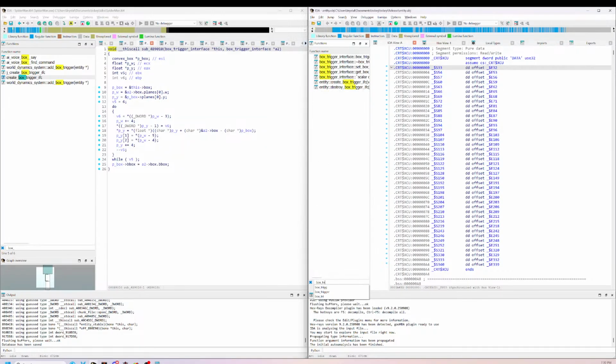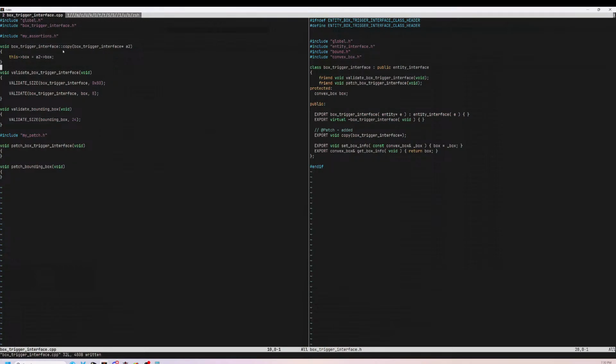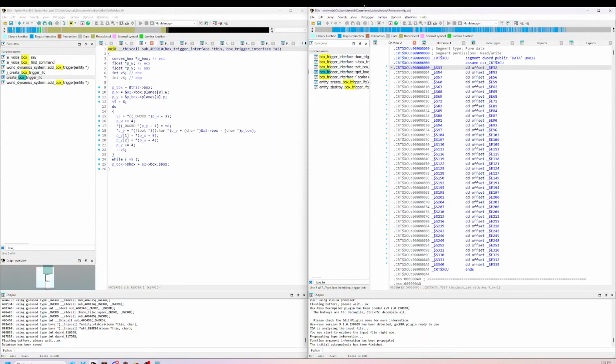Box trigger interface. Did I forget to save it? What? Should be there, no? Got 11 warnings. Okay.